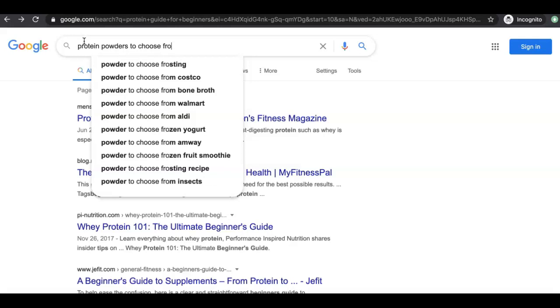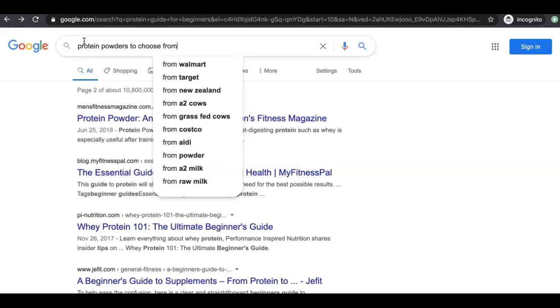Okay. The fact that I got all the way to the very last letter of 5 words and it's not suggesting protein powders to choose from leads me to believe that no one is searching for this. Google's autocomplete is the best tool that's completely free that you have to know if someone is searching for a term. She might be better off to say anything else, or if she really wants to do protein powders to choose from, she might want to choose one of these qualifier words at the end, because protein powders to choose from just isn't a thing at all on Google search.